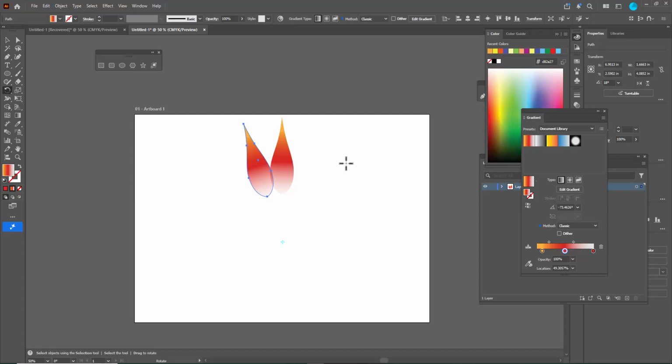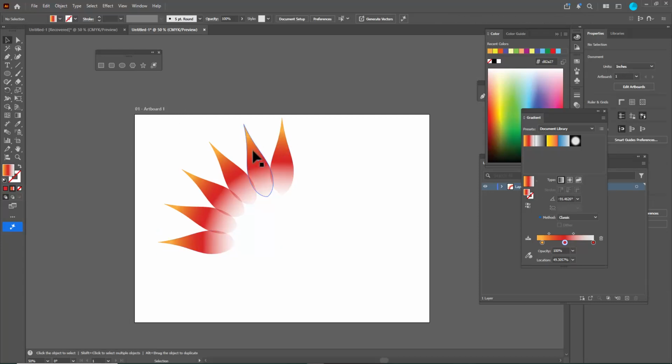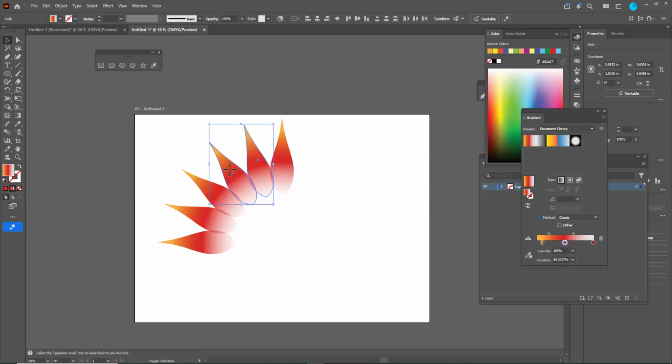and now we will create duplicates by hitting Ctrl D, right. So we got the duplicates on the left side of this object. Now what we'll be doing is we will group all these objects. We'll shift select all these objects, and then hit Ctrl G or Command G to group them, right. Now we want the flipped copies of this group on the right side.